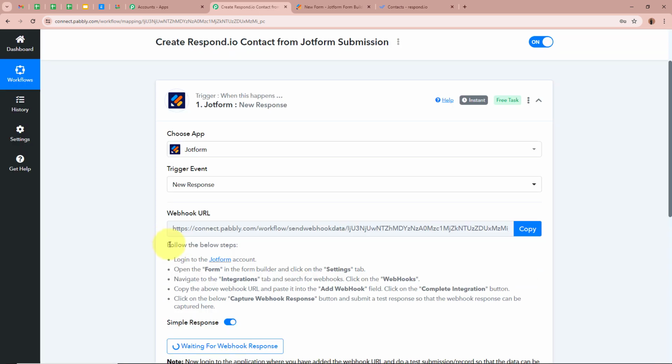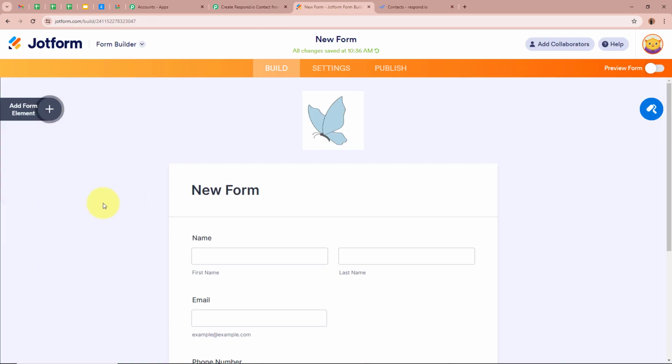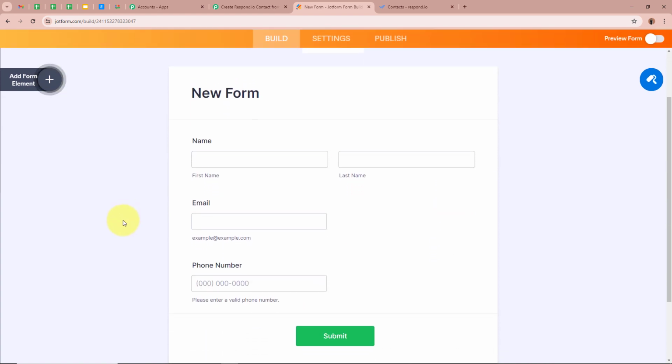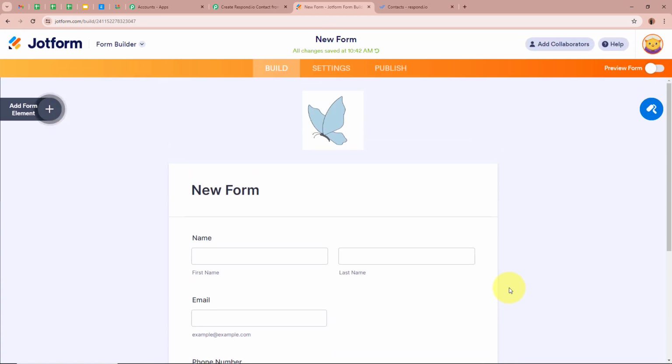After copying the URL, you have to follow the steps given here below in order to connect Jotform with Pabbly Connect. Firstly, we're going to open the form that I've created with the help of Jotform. So as you can see, this is the form that I've created with the help of Jotform. And now we're going to connect this form with Pabbly Connect so that whenever any of my customers fill the form, automatically Pabbly Connect should capture the response of that form submission. How to connect Jotform with Pabbly Connect?